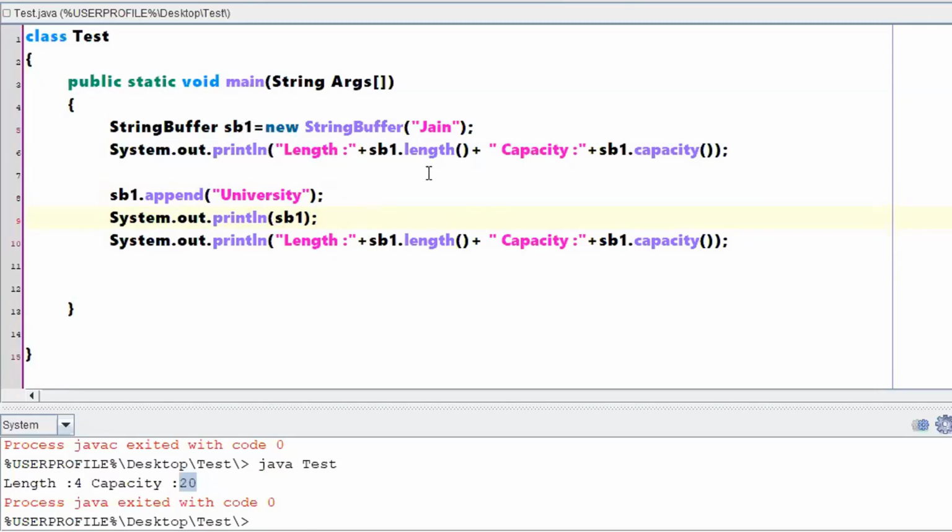Initially it was SB1. I just checked the length and the capacity of that particular SB1. Later I am appending SB1 with one more string. After appending, what is the output? Later I wanted to check what is the length and what is the capacity. Can I write this statement? Output will be Jain followed by university. That is a small append, so I wrote the output directly. Now tell me what will be the length value and what will be the capacity value.